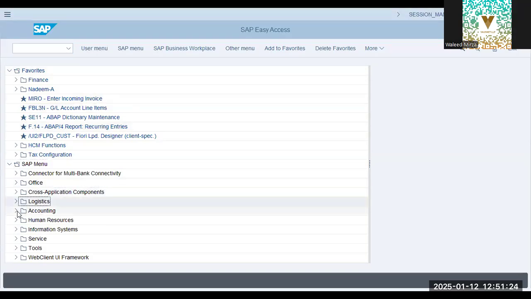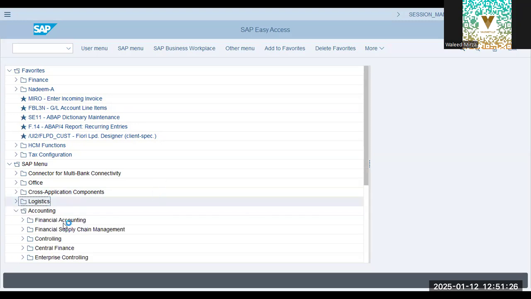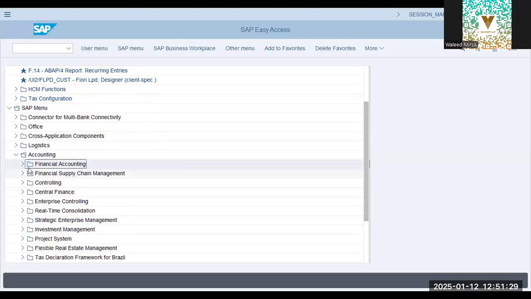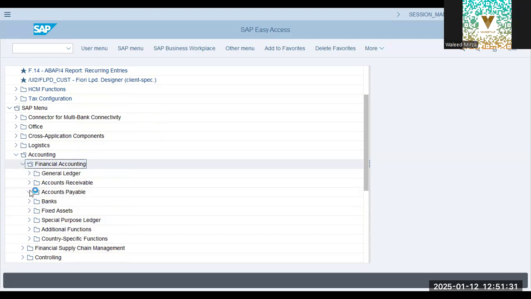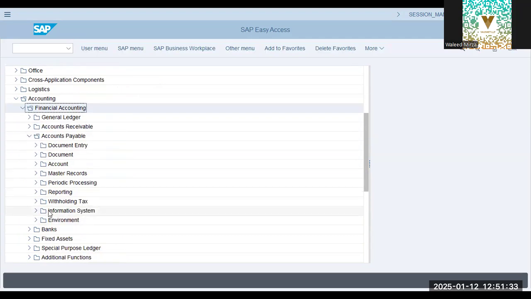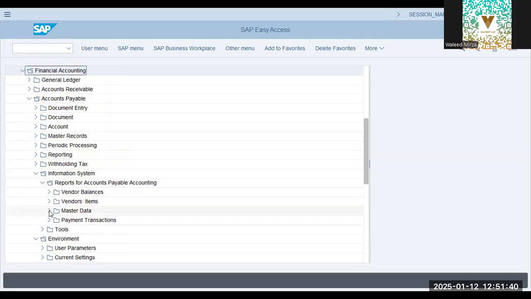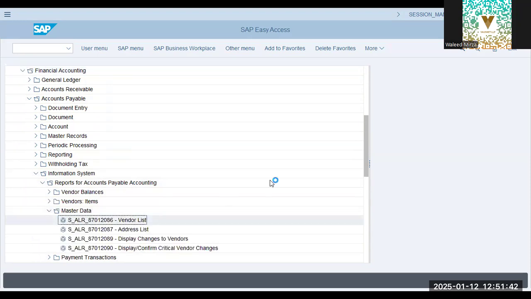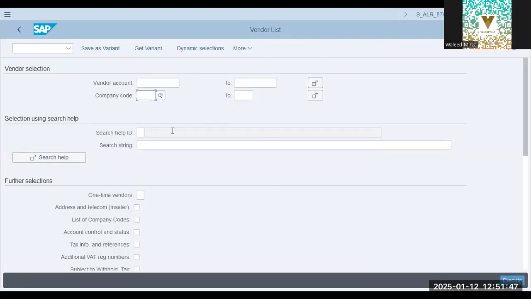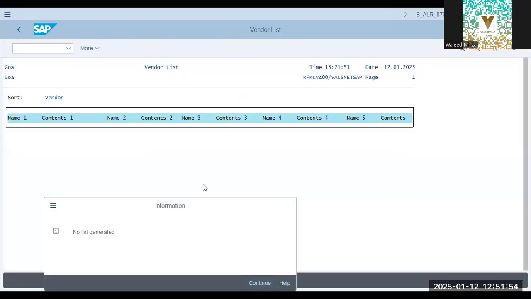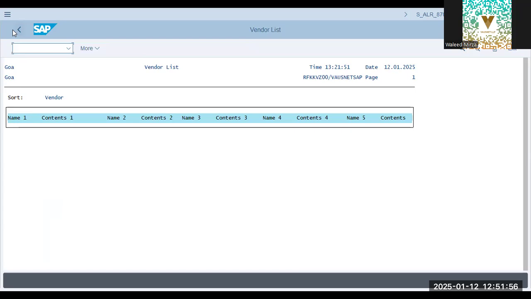Okay, let's see what vendor we created. For that, we'll go to financial accounting, payable, information system, reports, master data, vendor list, EAP 9. No list generated. There are no vendors yet.